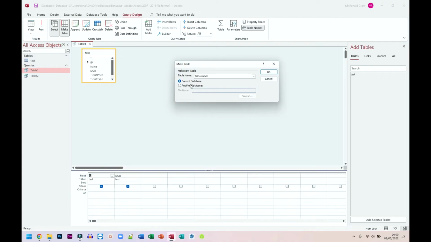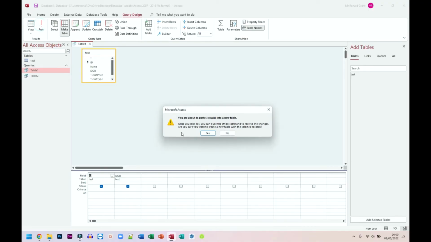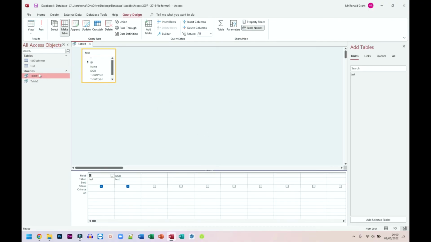If you have another database somewhere which you want to save it in, you just choose that one and browse for the database. Ideally, you're going to want it in the same one so that you can continue working from this. And it's always a good idea, before you do something you're not too sure about, close your database down fully, make a copy of it, and then continue working from the copy so you can always go back to the original. I'm going to go OK. After that, I simply click Run, click Yes. And as you can see, I have another table created called TBL Customer.